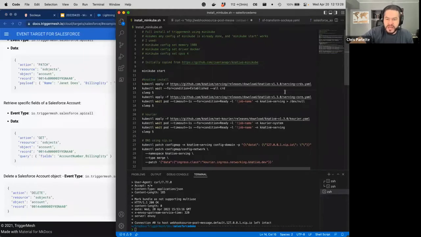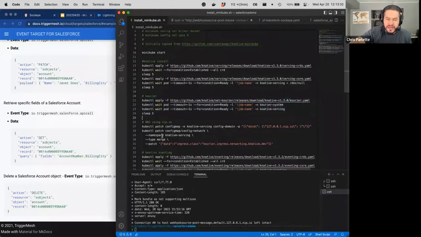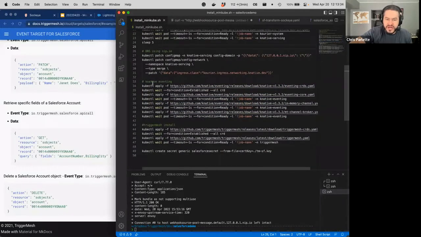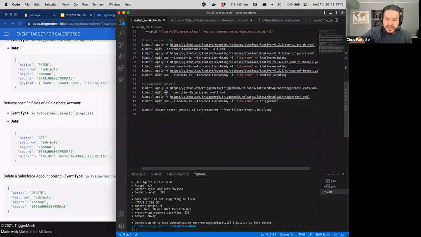So we're going to install Knative serving. It installs Kourier as a networking layer. Then we're doing some local DNS here, and then Knative eventing. And then here's a TriggerMesh install. One of the cool things is that the TriggerMesh installation is basically two commands. I have some waits in here just to wait for it all to finish, but basically you install the CRDs and then you install the TriggerMesh YAML.